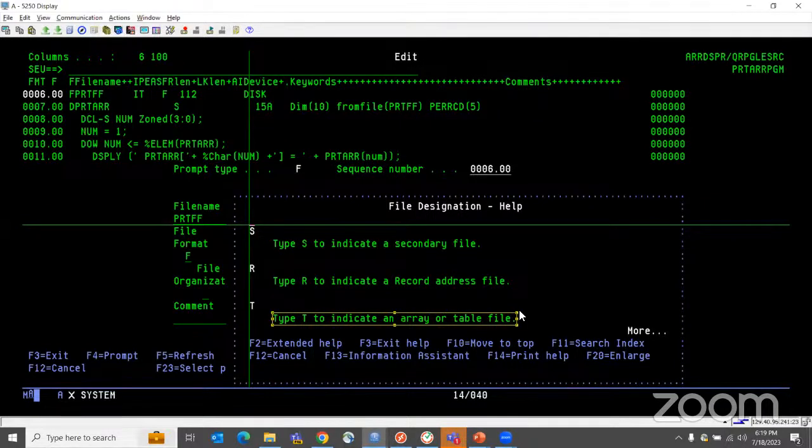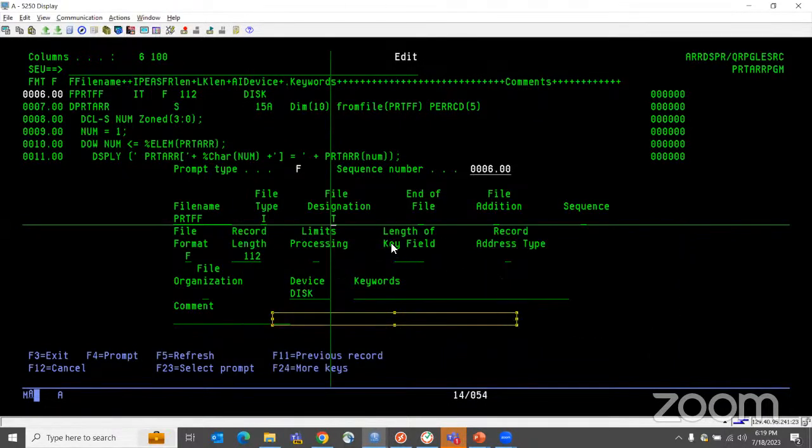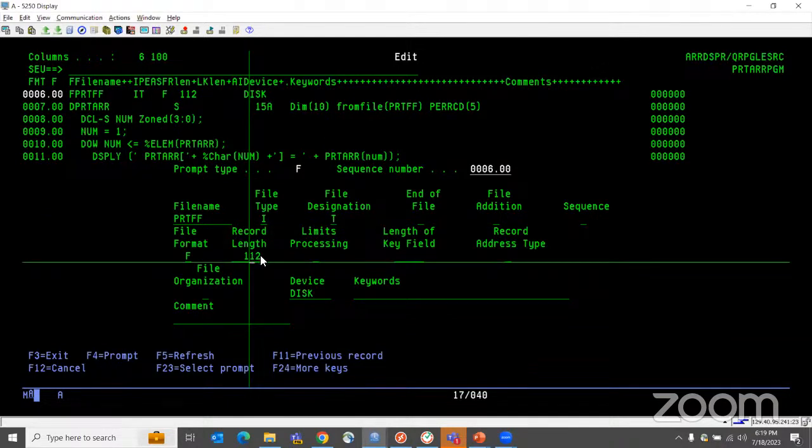So we cannot define it in free format. That's why free format does not allow file designation, and we have to use it in fixed format only. And for record length, we have to mention the record length of the file.